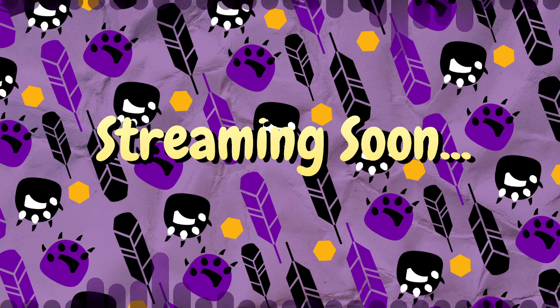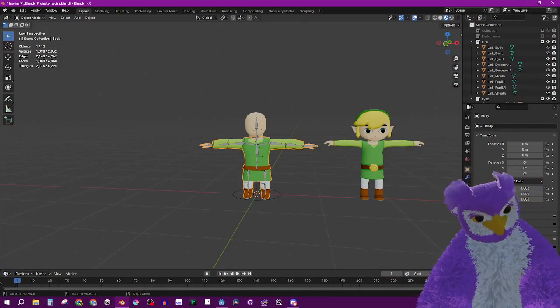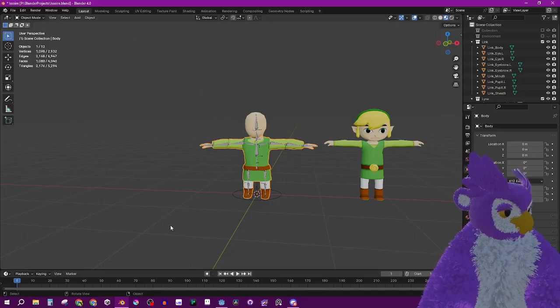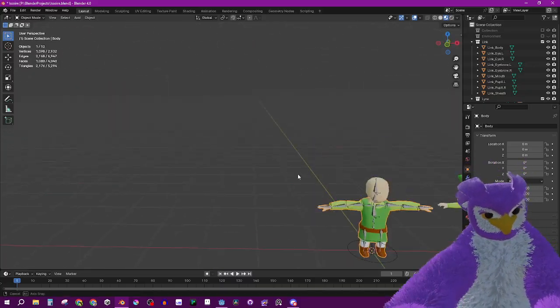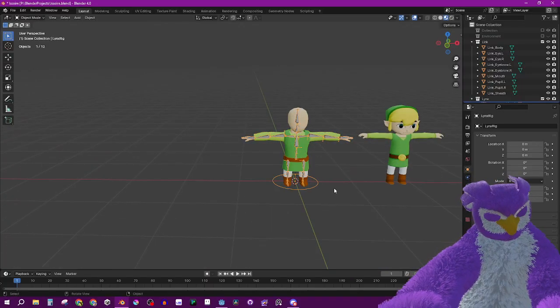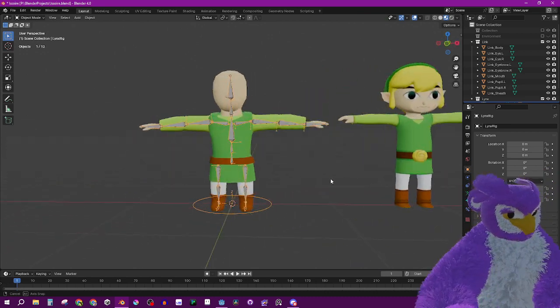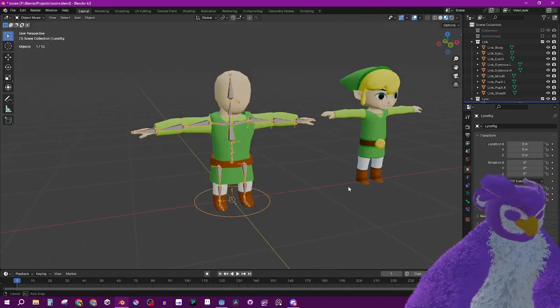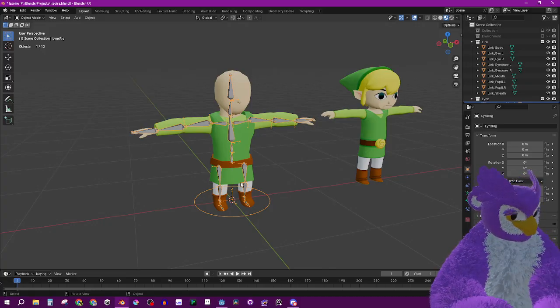Alrighty, I think I'm ready to get going. I'm going to make some changes to our character model to differentiate him a little bit more from Link, I think. Probably be a good idea. And also so he's not using the same textures as Link.